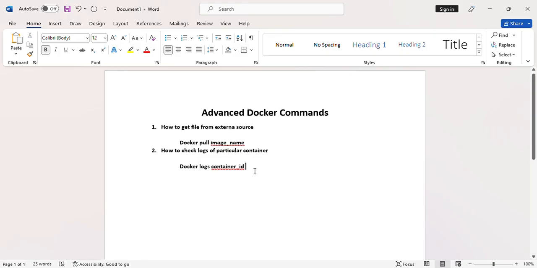So how will you get the container id? From the ps command, we have docker container, or directly you can use docker ps -a. It will list out all the containers you have, then you can use that container id with the logs command, that is docker logs container id. It will show you the complete logs of that container.